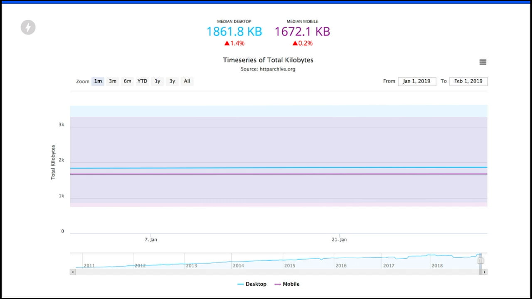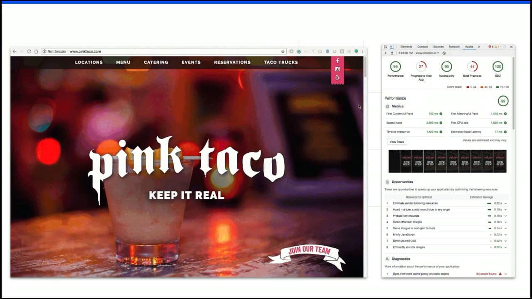So I just pulled this. This is the most recent snapshot. It goes up until February 1st. And it's still going up on mobile by 0.2% more kilobytes than last month. Again, it sounds kind of small, but over time it continues to grow. So just pointing that out, feel free to check it out. It's a cool tool, the HTTP Archive.